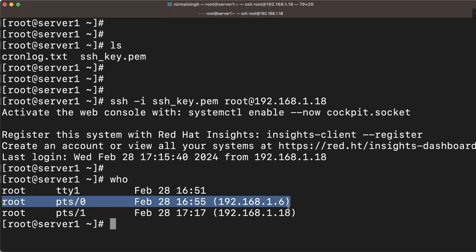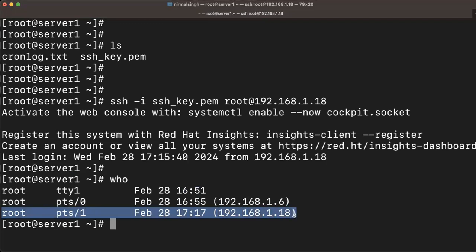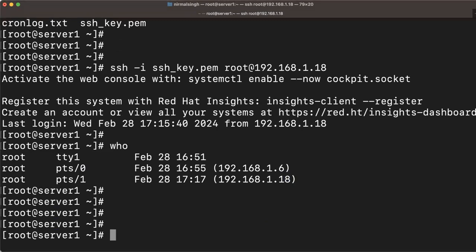And this one, which I logged in through the key file, because see the source field, we logged in on this server, but the source IP is also showing the same, because I logged in on the same server through IP. So you can log in multiple times through SSH.